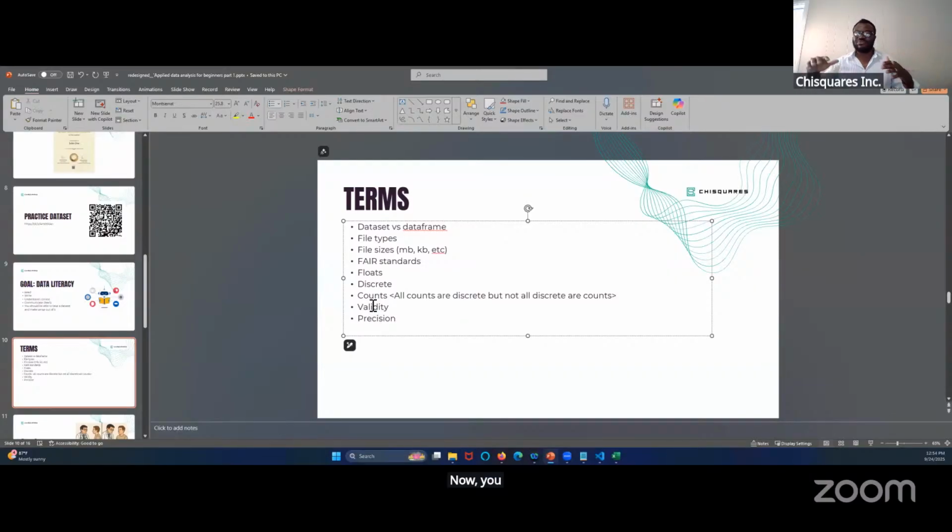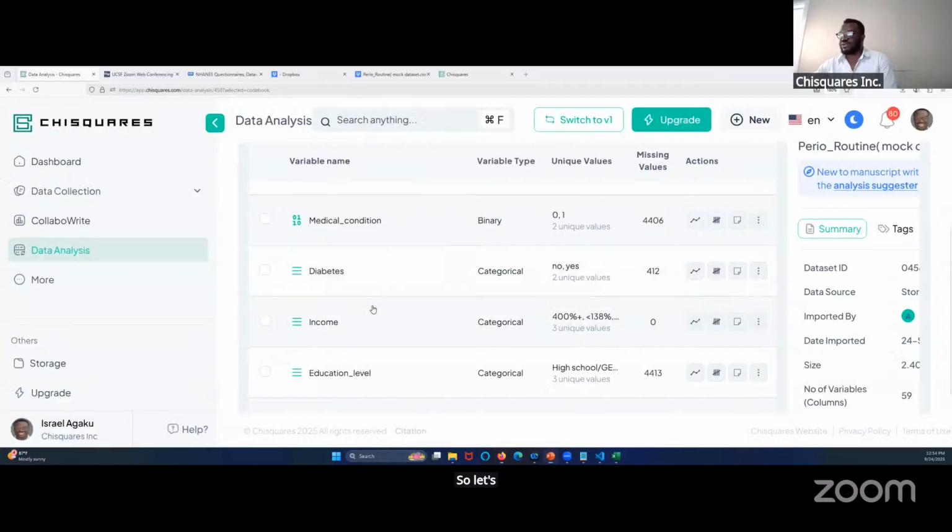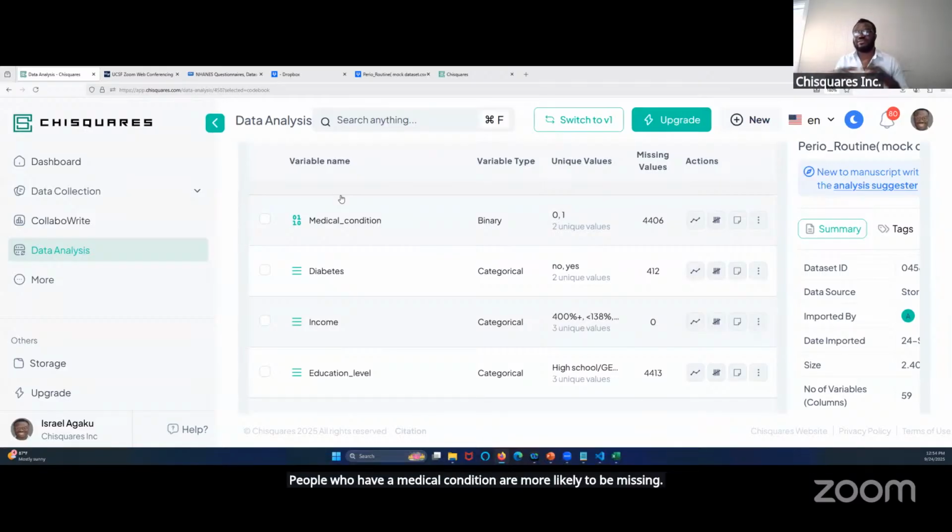Now you're going to be asking, what does this have to do with missing values? Well, missing values affect both of these things. Missing values can have an impact on validity and on precision. How? Well, if the people who are missing are kind of different from those who are in your data set, now you have a problem of selection bias on your hands. So let's go back to our data set. Let's say that in this variable here, people who have a medical condition are more likely to be missing in a data set.